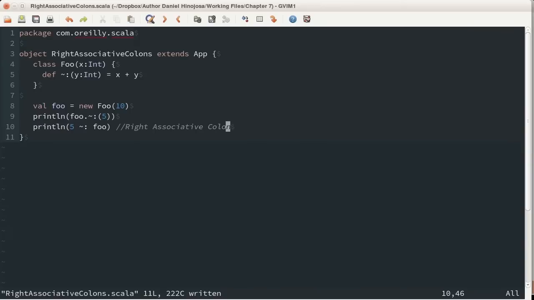This only occurs if the method name, and I'm using name in quotation marks because it's not really a name, looks like an operator. But the method name has a colon as the rightmost character, tilde and colon. What is on the right this time? Let me highlight that. What is on the right is the object. Well, that seems kind of twisted.